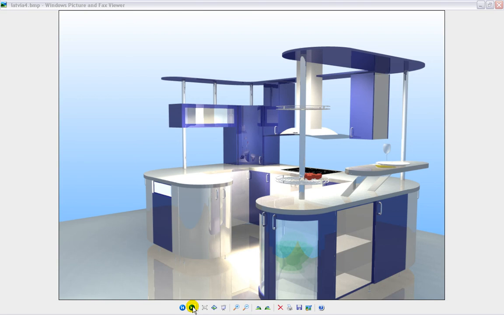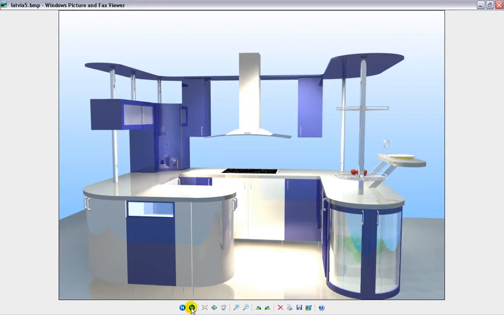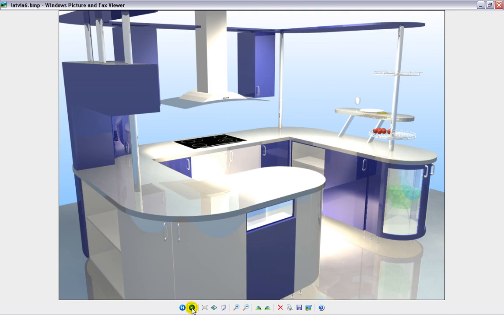Let's now take a quick look at the finished product. These are just a few renderings that have been made of my completed project. This is the first view. Let's look at the second view here. I've just rotated around to a different angle. And then another view. In another example, I will be going through the rendering process to show you how we go about producing these types of renderings.